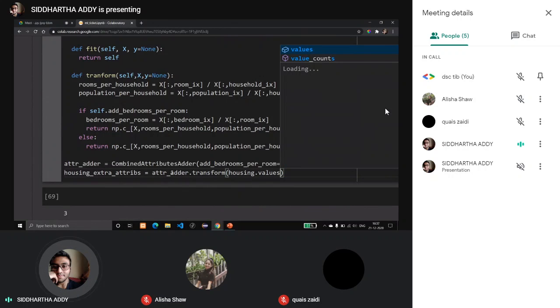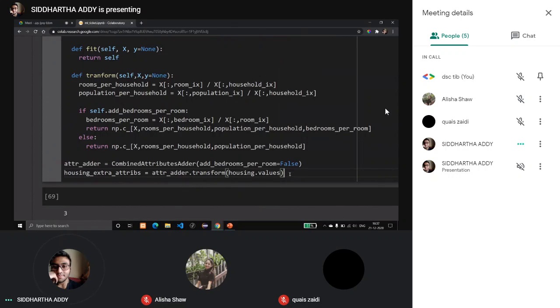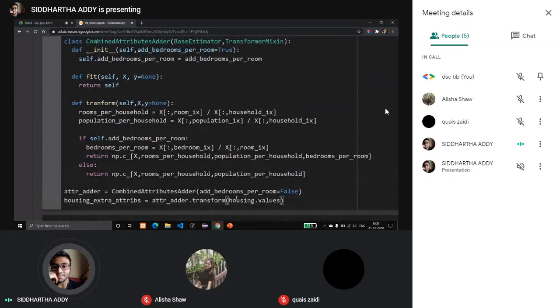Now you may see I am not directly sending the data frame to the particular class. I am saying housing, which is a data frame or training data set, and .values. What this does, it converts our data frame into a NumPy array and sends the data. It is also receiving the data in NumPy array format. Okay, so let me just run.